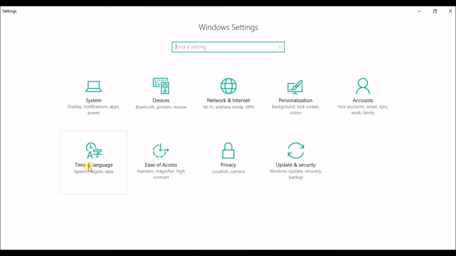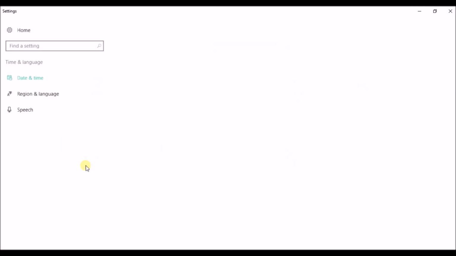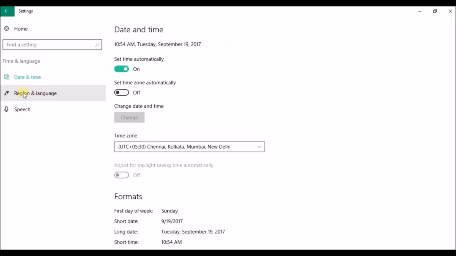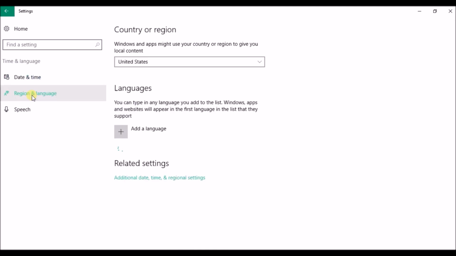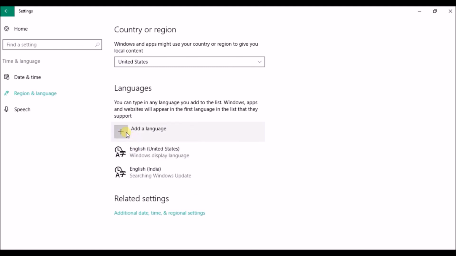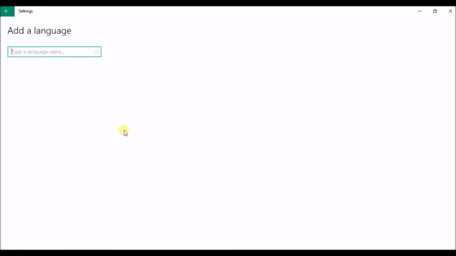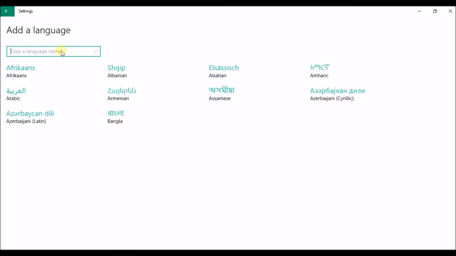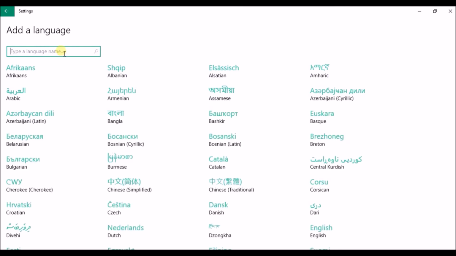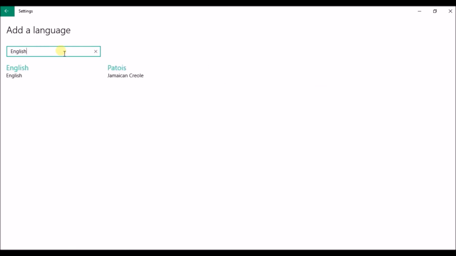So you can find an option called Time and Language here. Click on that. So there is an option called Region and Language. Click on that. So in order to add English to it, you need to click on Add a Language. So just search as English or whatever language you want. For now, I'm just searching as English and tap Enter.